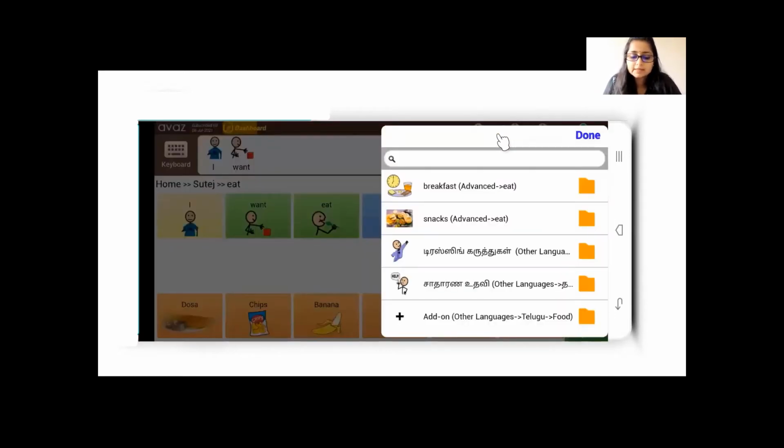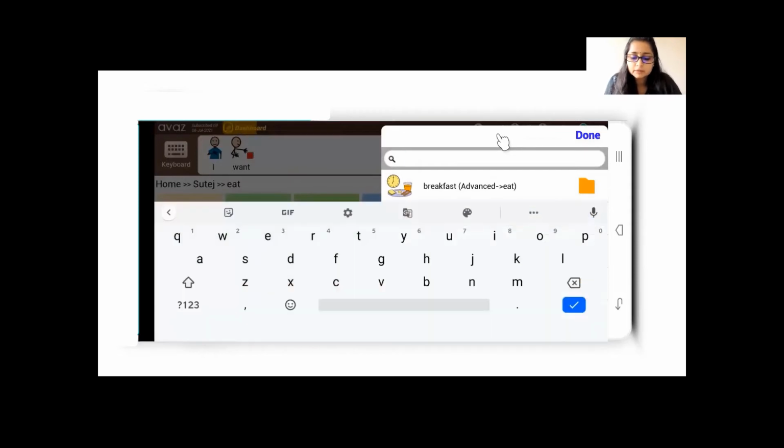So you hit on that, and then in the search bar, you type the word you're looking for. Okay, jam. So when I do that, this pops up for me. So this is the path. When you click on see path, it says advanced, eat, breakfast. So it's in the advanced folder, and within the advanced folder, there is a subfolder, eat subfolder, and within that folder, there's breakfast folder, and then you'll find the word jam.